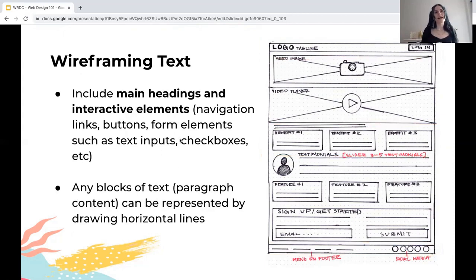When we're wireframing text, you want to really include the main headings on your website so you can see which sections are which. And you want to also write in any interactive elements or important elements on the page. So this would include navigation links, buttons, important form elements such as inputs or checkboxes, any blocks of text like paragraph content or lots of words in your copy deck.